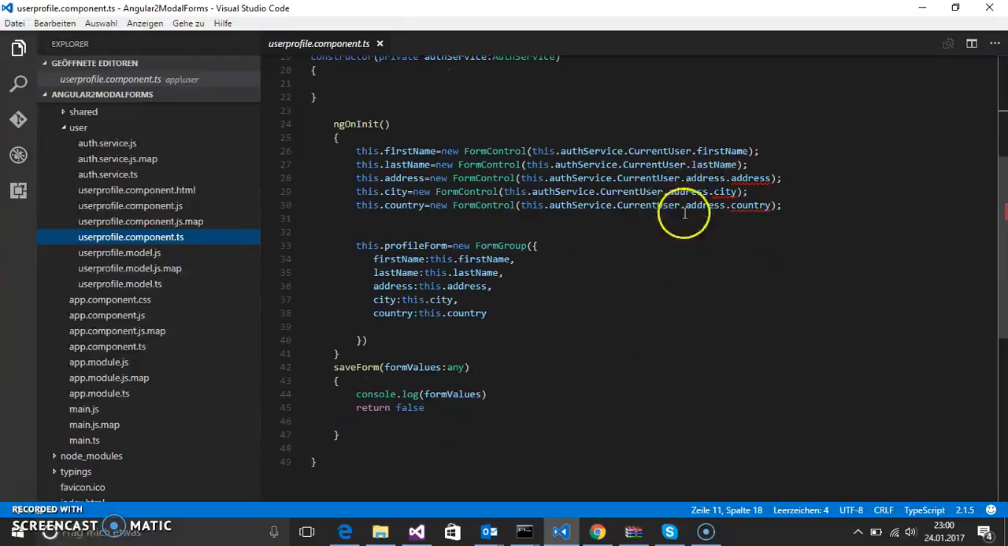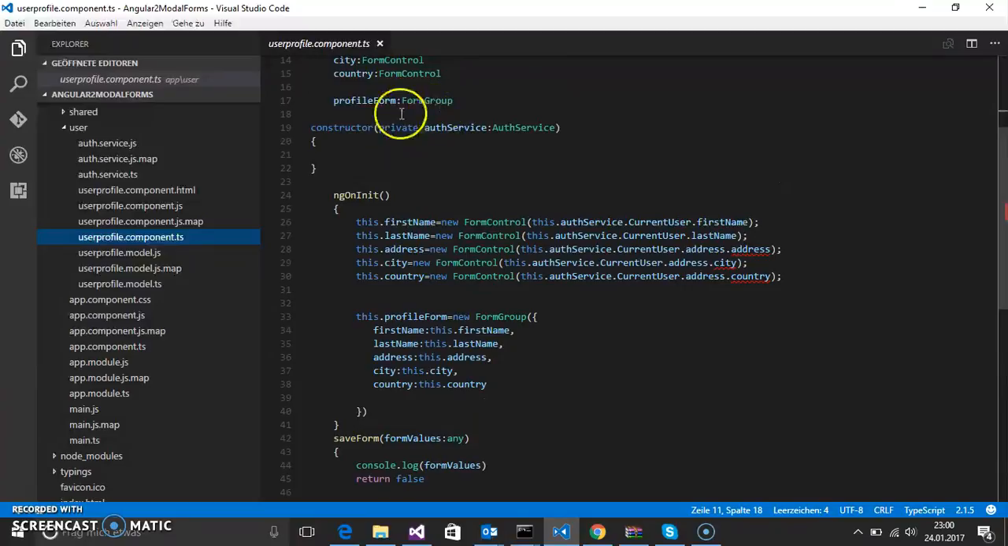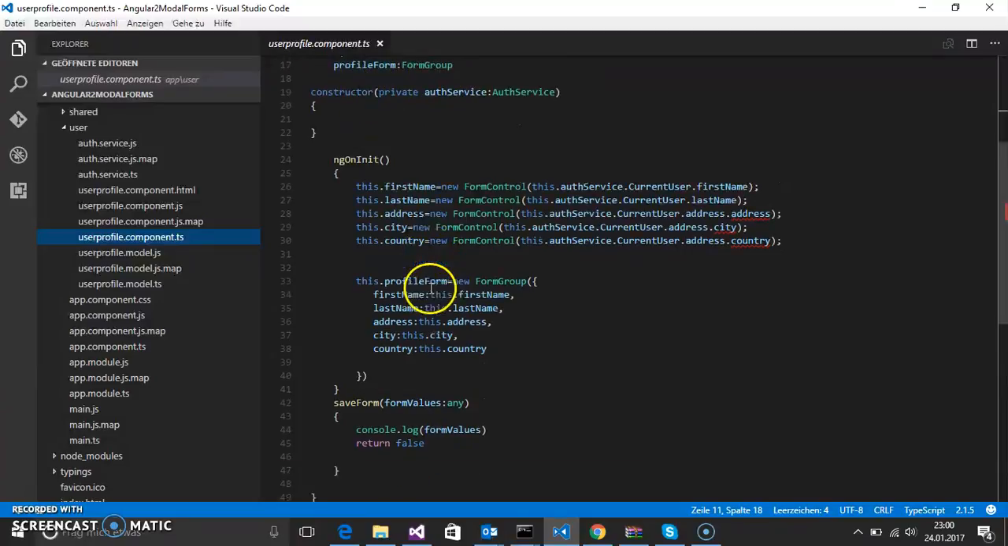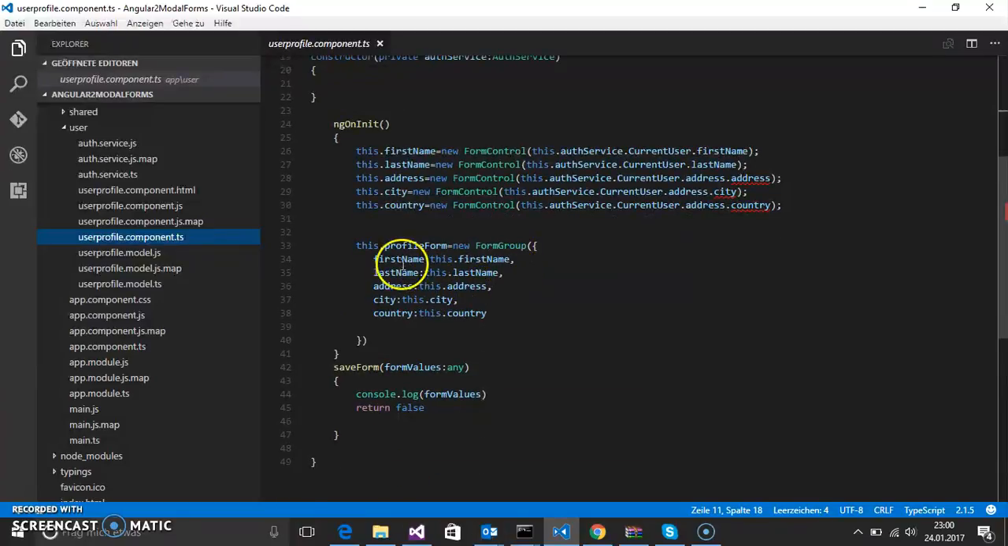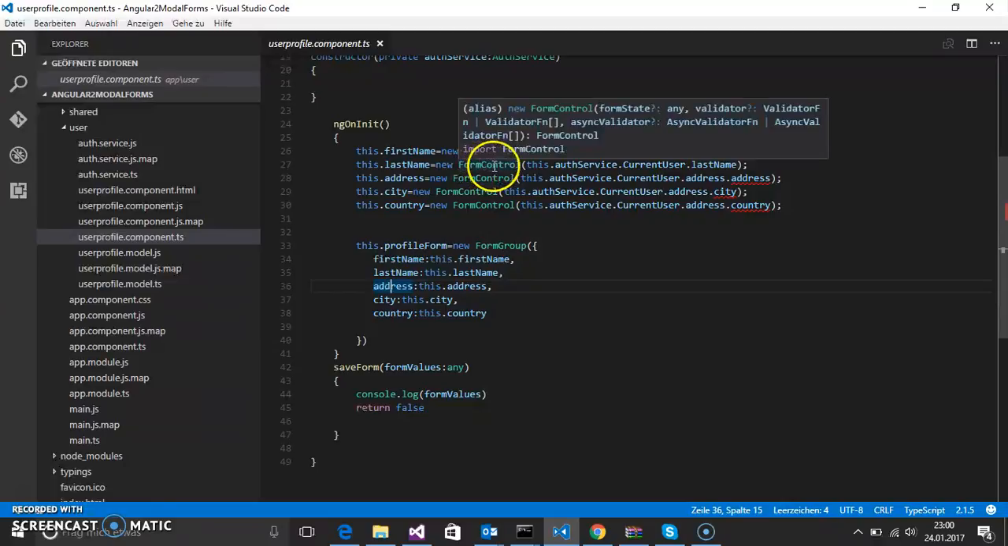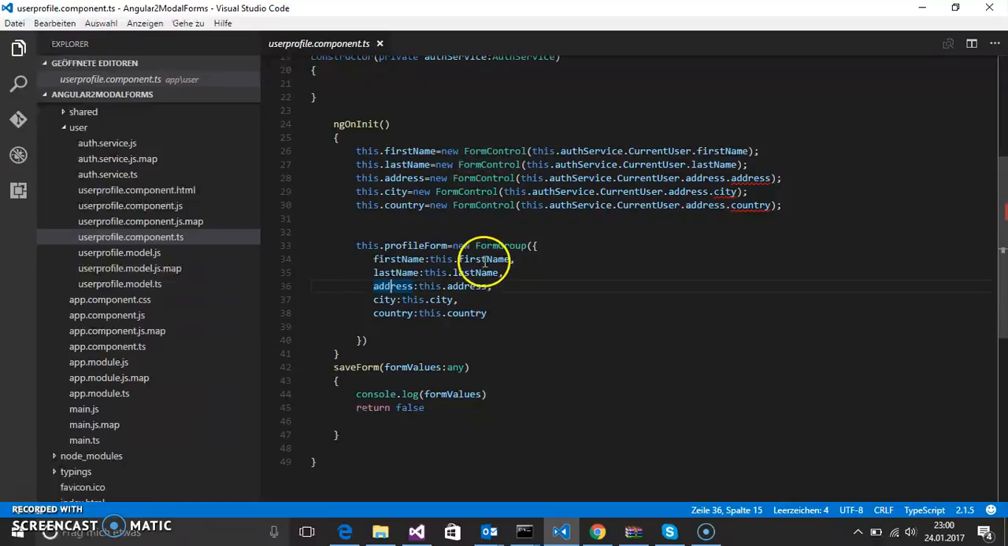After binding all this information, we just need to add these properties into our form. As you know, we have a form group with the name of profile form, and we just need to bind all these properties with the form group. So we have to add first name, last name, address, city and country and bind them with the property. The first name property means the form control property, and this should be first name, last name, address, city and country.